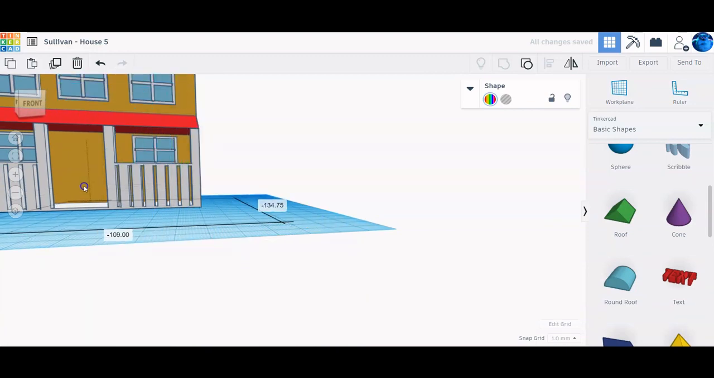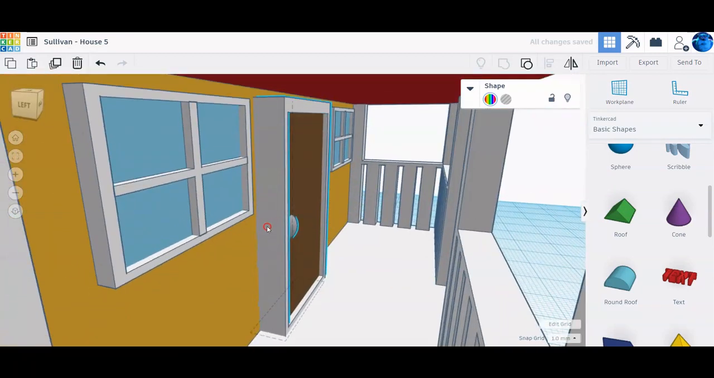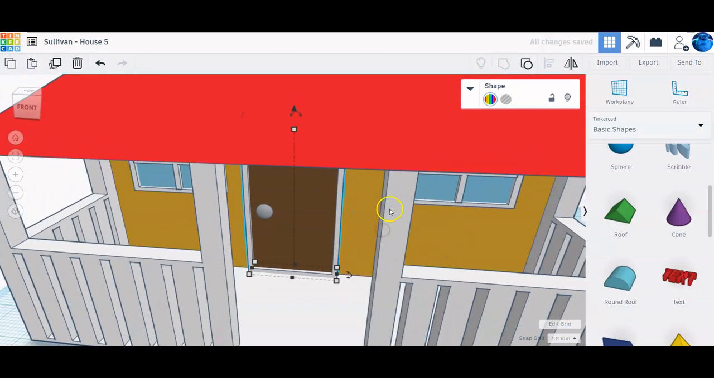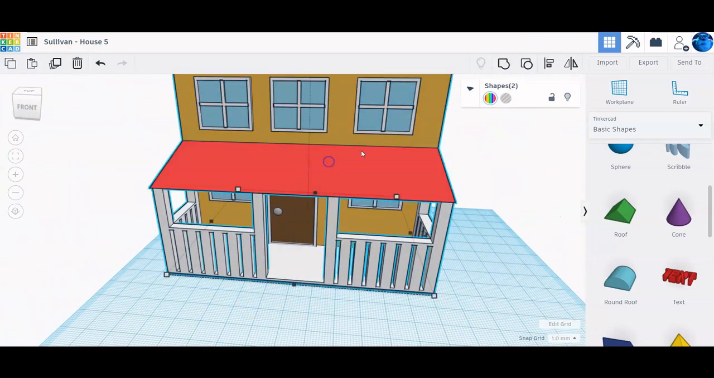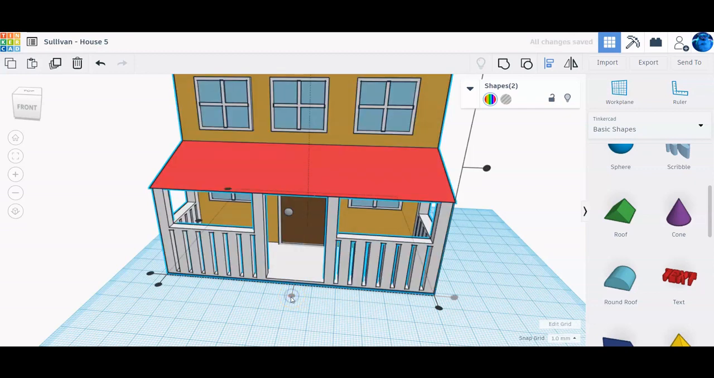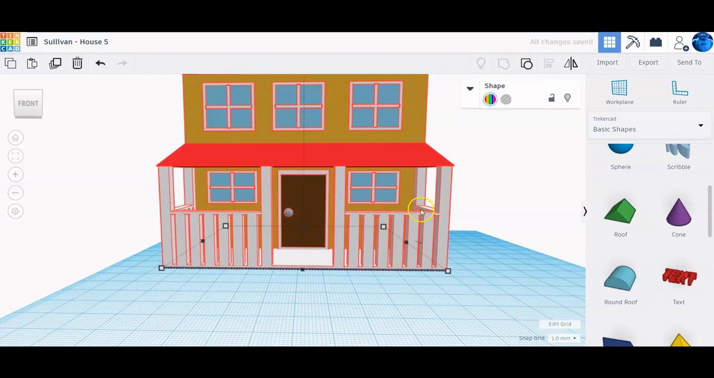Then you're going to go put it in the house where you think it should go. Don't worry about centering it. You just want the depth of the door correct, like this. Then you will select all, align, center, and group.